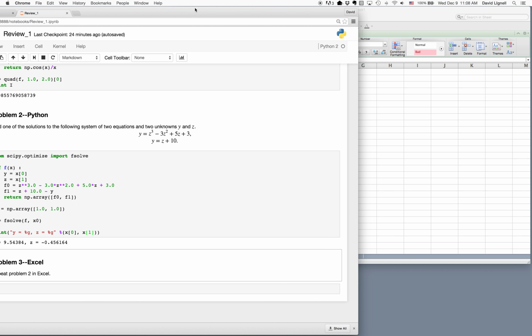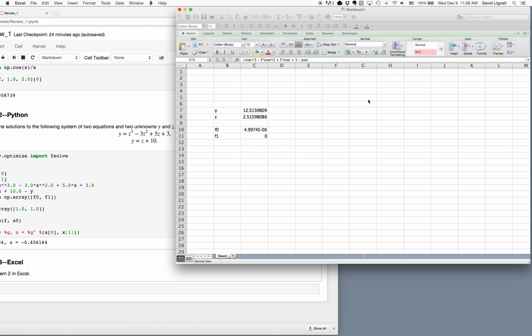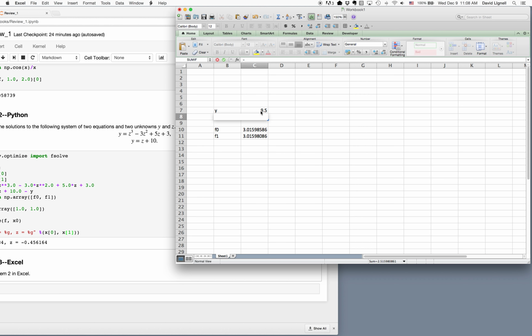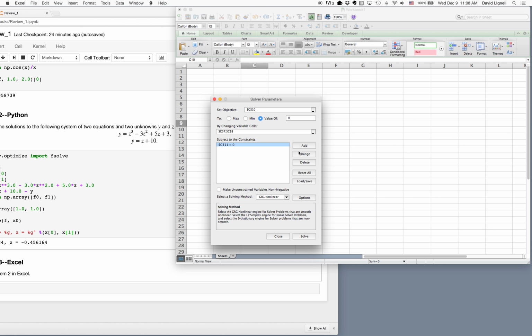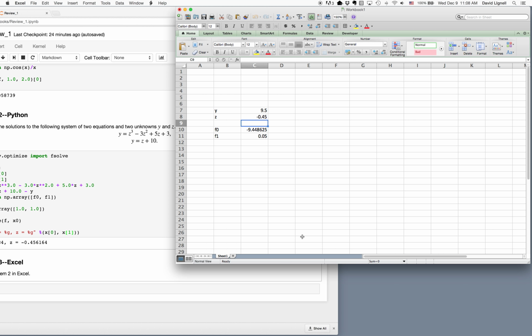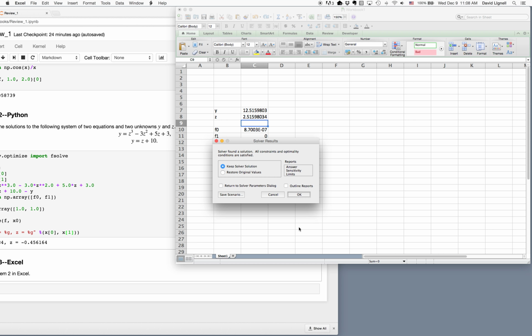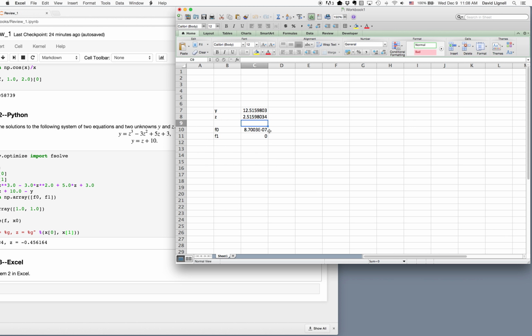If we give it a closer guess, let's try that. 9.5 and minus 0.45. And then try the solver and see if it will find that solution. And solve. Nope, didn't get to it even with that.